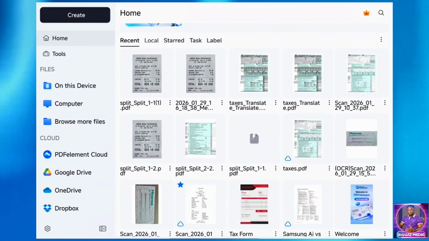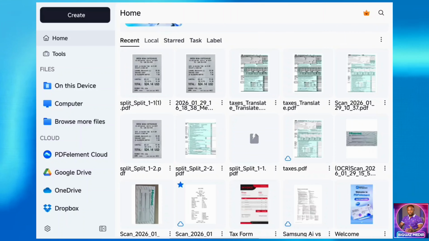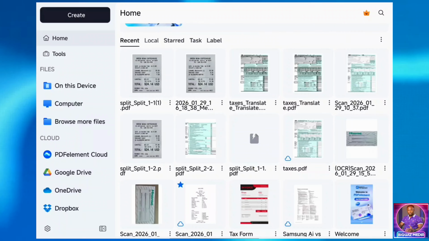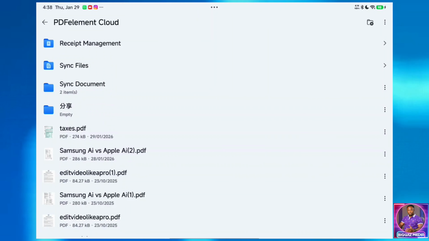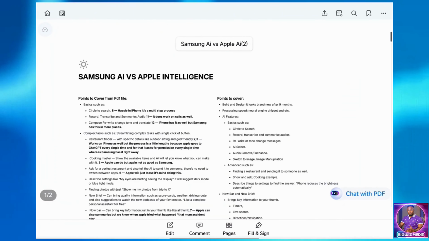I'm still not done with the AI features. Okay, so let me show you one thing with PDFelement. You have something called PDFelement Cloud, where all the documents that you have scanned are being stored across platforms. Okay, so with this, there is this Samsung AI versus Apple AI file right here. I'll click and open it.